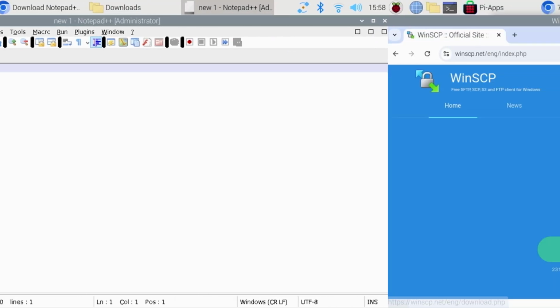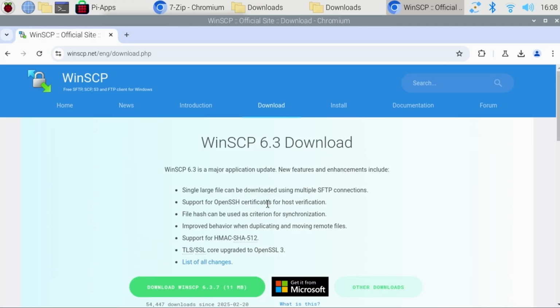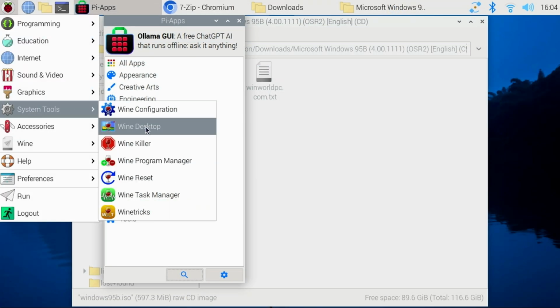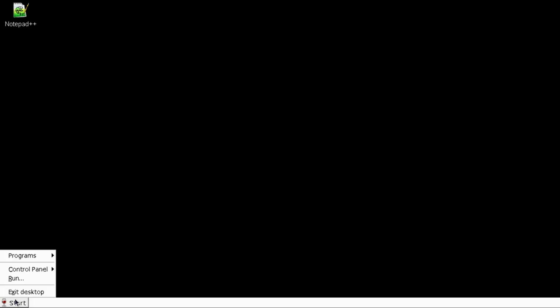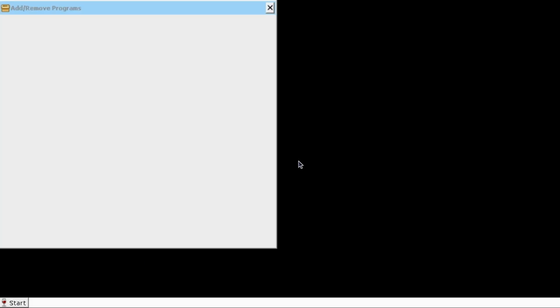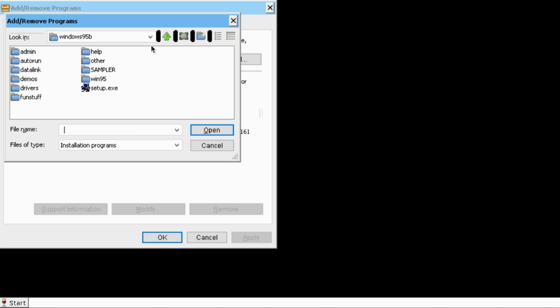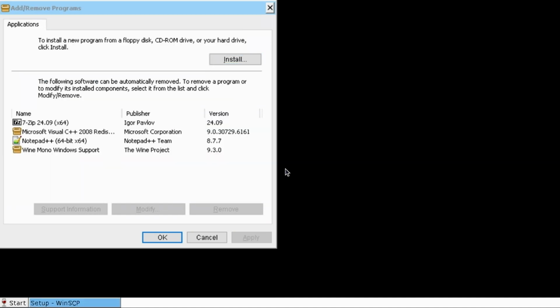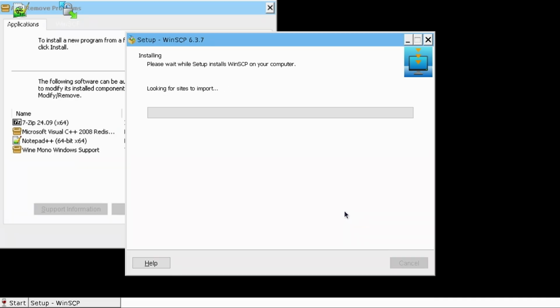I tested a few other applications, including WinSCP. If we select System Tools, you'll also find Wine Desktop there. Click Start, Control Panel, and Add Remove Programs. Locate the installer you downloaded and click Open. Then simply follow the prompts for the installer.